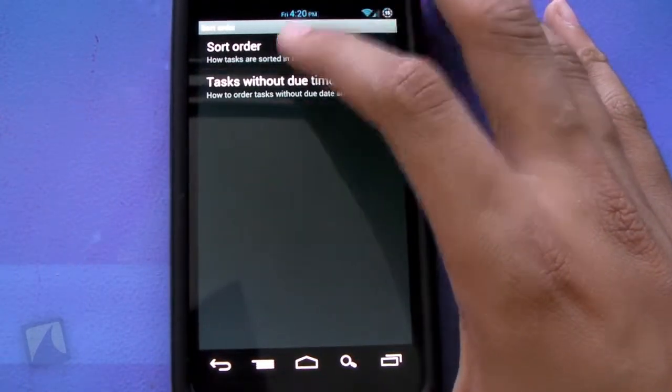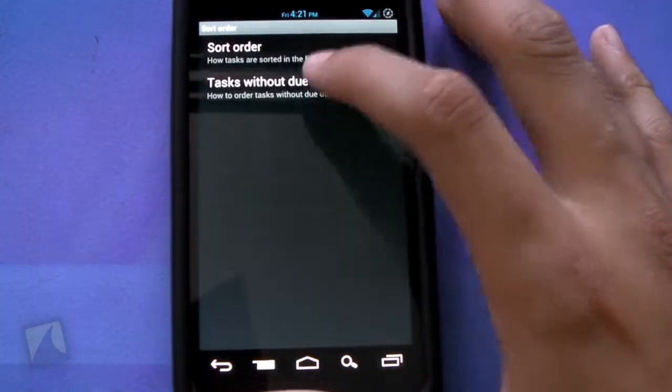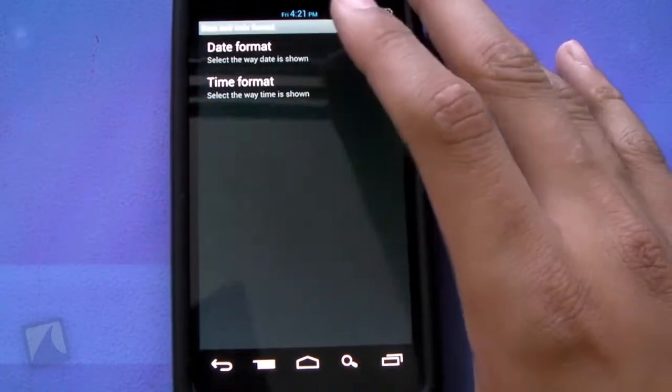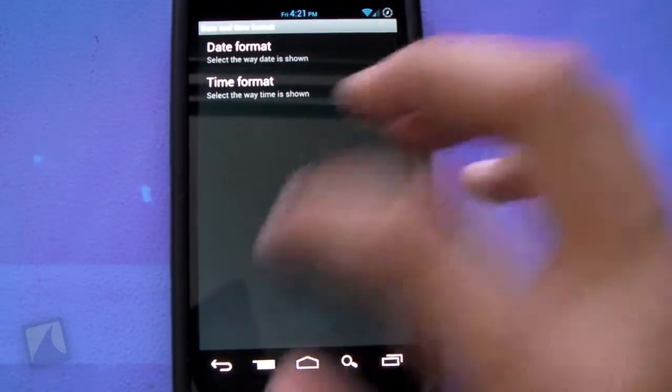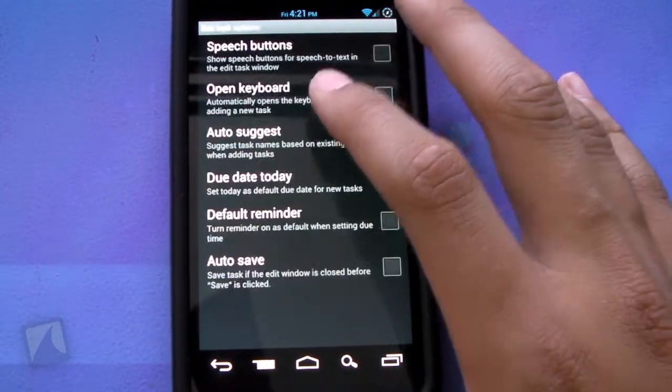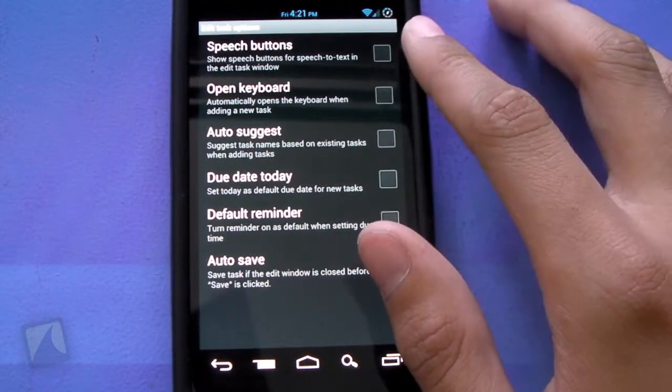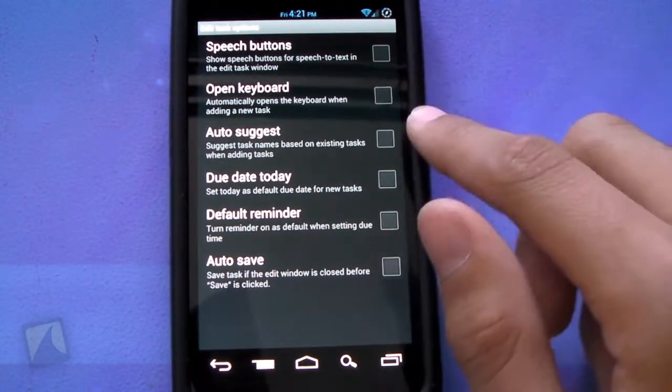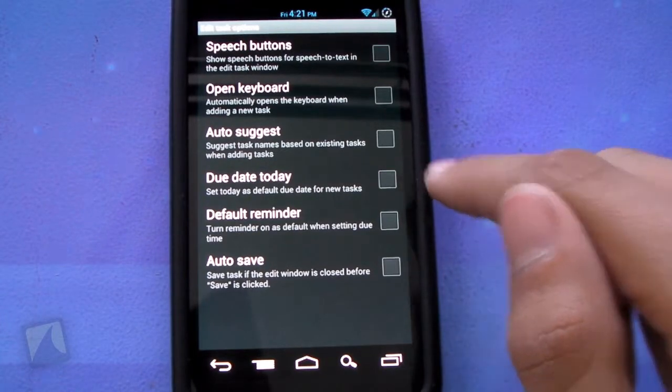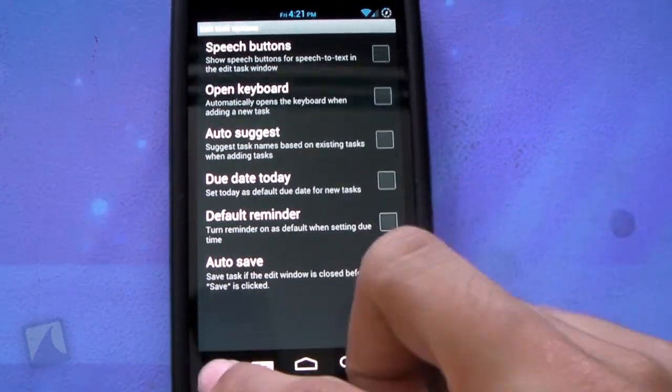We also have sort order, as you can see right there, as well as task without due time. We have date and time format, which you can change right there. We have edit task options, which include checking and unchecking speech buttons, opening the keyboard, auto suggestions, due date today, default reminder, and auto saving.